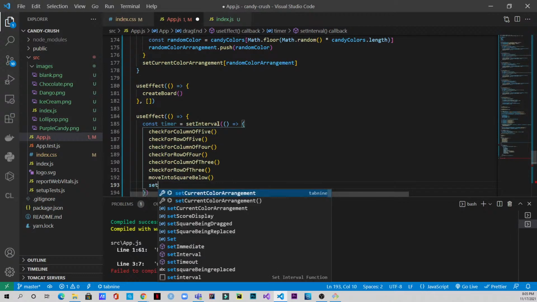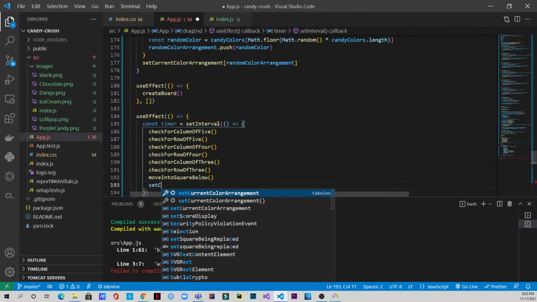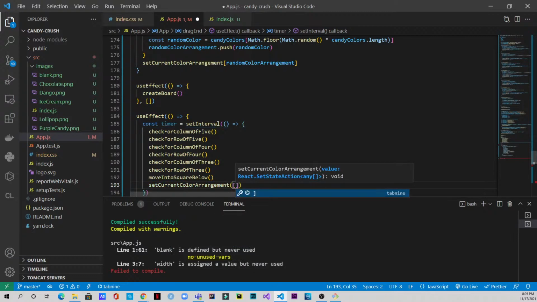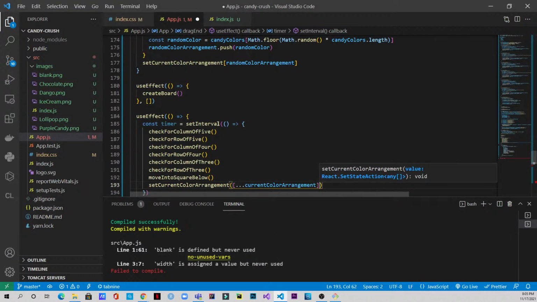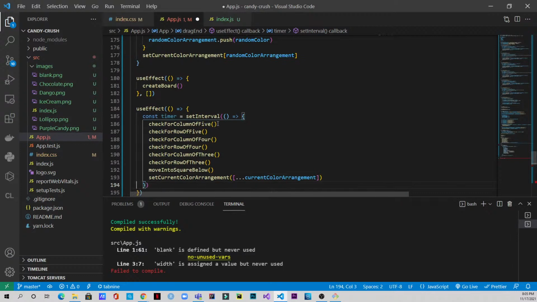and we'll have set current color arrangement. Okay, and with that we will have the interval of 100 milliseconds. That means this will take 100 milliseconds to replace or fall down and replace the candies. After the match, you'll see that the places are becoming blank, and then the ones above it are coming down. So each of these events is going to take 1/10 of a second, that is 100 milliseconds.